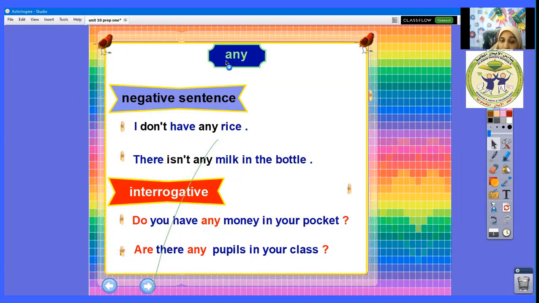So now, some and any are followed by countable nouns and uncountable nouns, things that can be counted and things that cannot. But we use some in the affirmative sentence, and we use it in the question, but the question must be a request or offer. But any, we use it in the negative sentence, the negated sentence, or the question, the interrogative. Interrogative means a question.